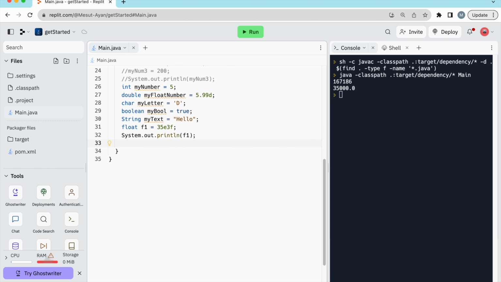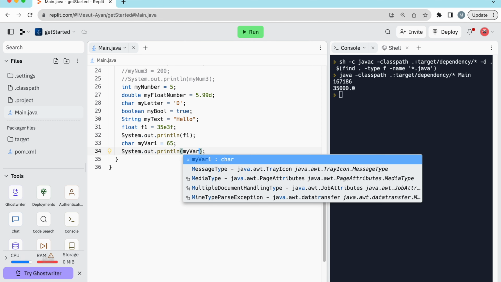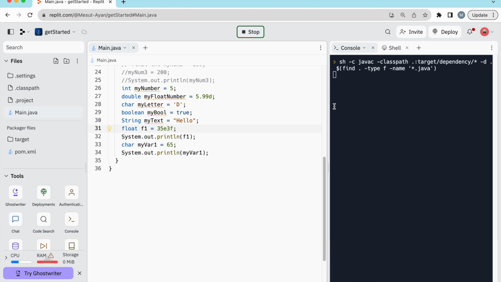And the char data type is used to store a single character and is used with single quotes. Alternatively, if you are familiar with ASCII values, you can use those to display certain characters. For example, let's write char myVar1 is equal to 65, and let's print that and see what we'll get. myVar1, and 65 refers in the ASCII table to capital A.